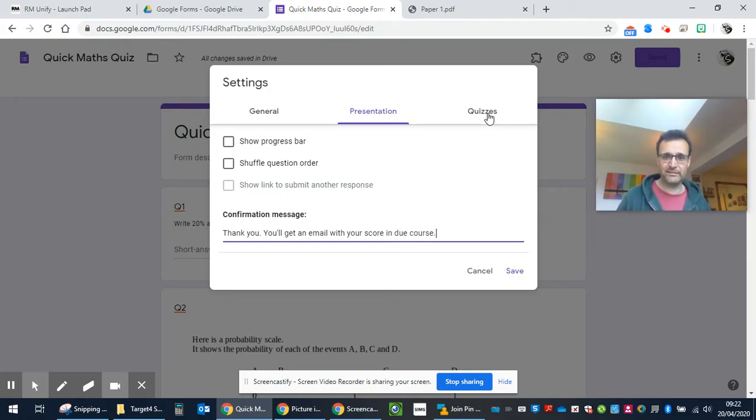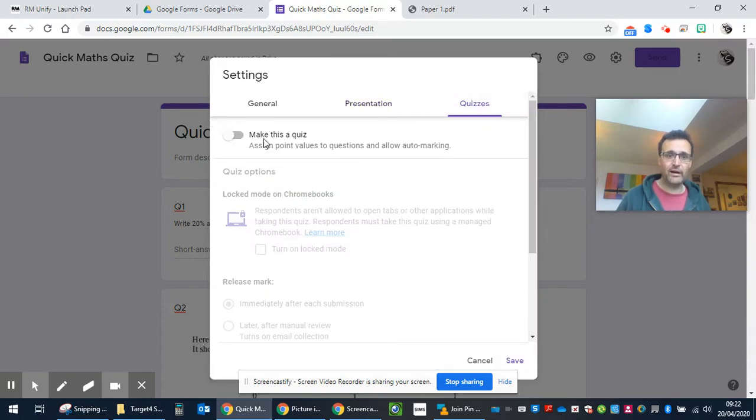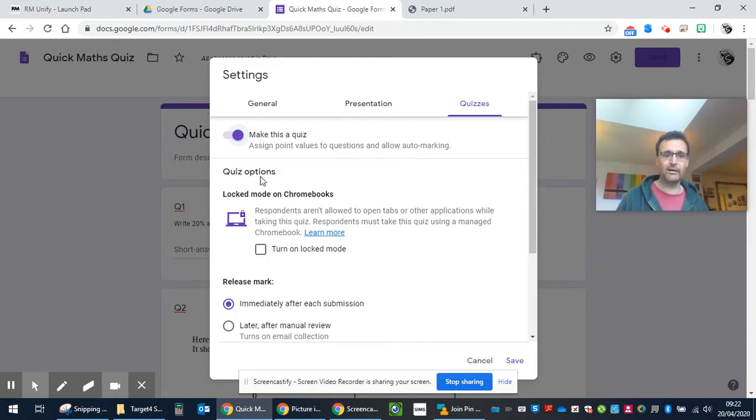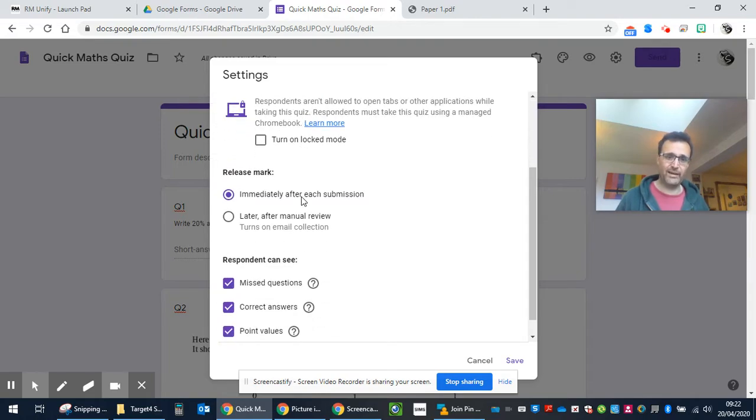And then the quizzes setting. So on quizzes, I am going to turn on make this a quiz because that will assign points values to questions and allow auto marking. I'm not going to worry about locked mode on Chromebooks. That's something we can look at in due course.